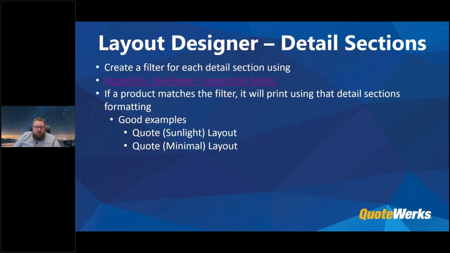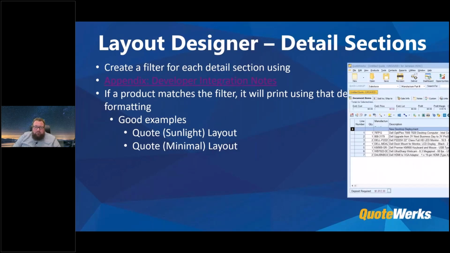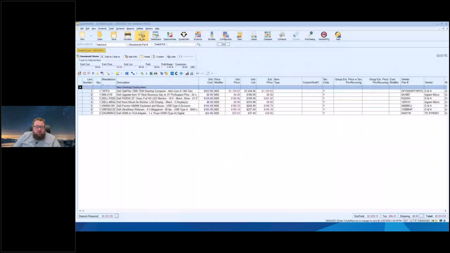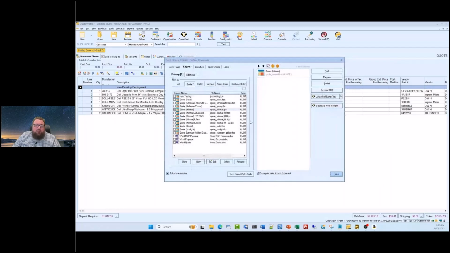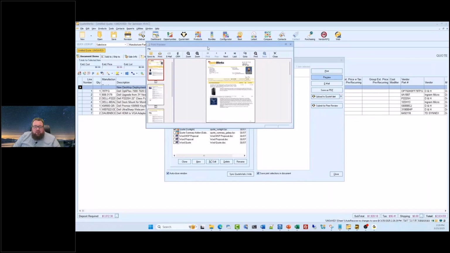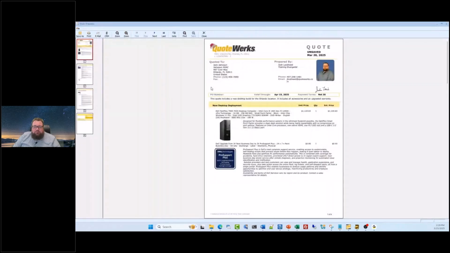So I am bringing you back into QuoteWerks here, and I am going to hit the deliver icon once again, and that opens the print, share, publish, deliver document window. I wanted to show you first the sunlight layout, and we'll just preview it. Take a look at what it looks like with our document itself, right? We've got our Christmas logo up there. The layout's a little bit different than what we've seen before.